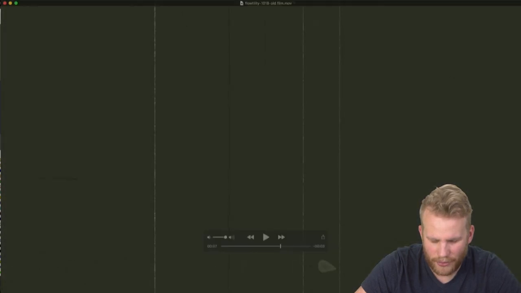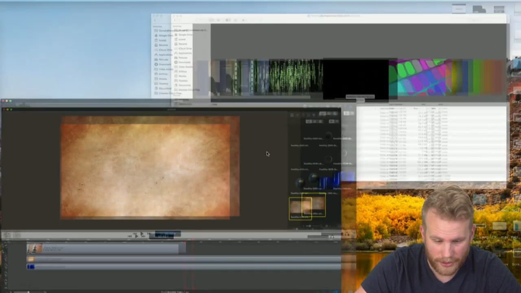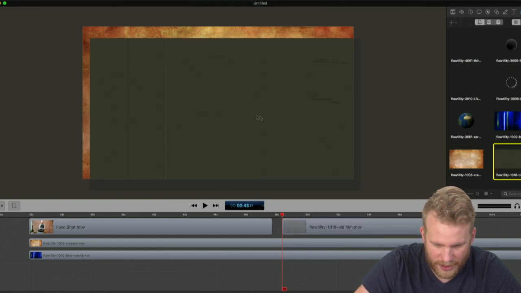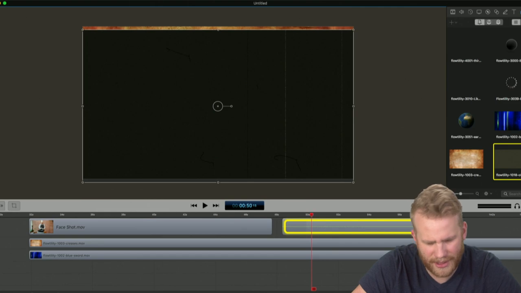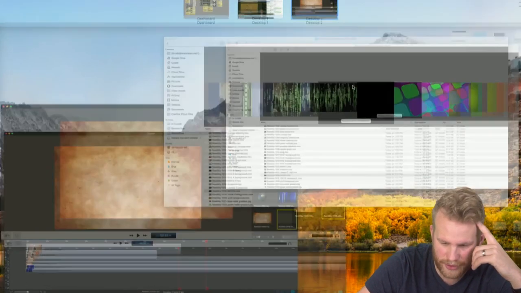Or you have the old film look, which is pretty cool. I wonder about this. Let's try something with this old film look. Let's pull this in. And let's put this on top. Is it see-through? It is not, unfortunately. I thought maybe it was see-through and you could just apply it on top of any of your videos.